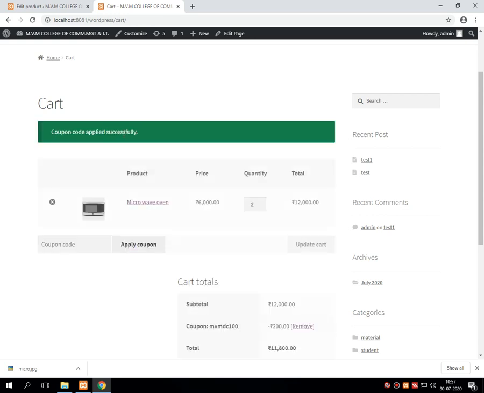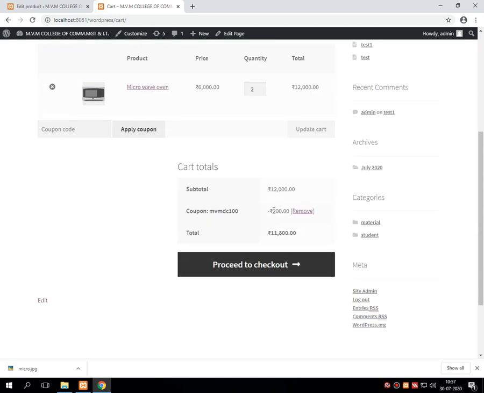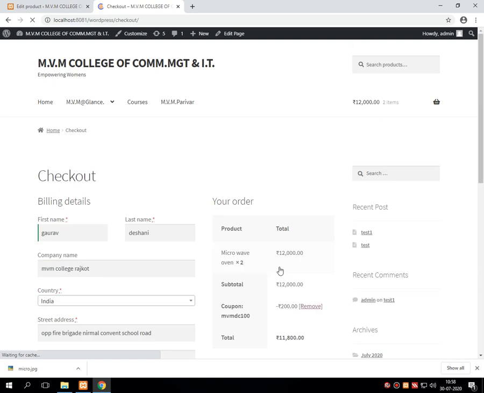So this coupon code is applied successfully, and 200 rupees will be deducted. Why? Because there are two quantities. I have applied 100 rupees for a single one, so automatically it calculates 200 rupees, and the exact amount payable is 11,800. I am finally pressing proceed to checkout for purchasing the product.